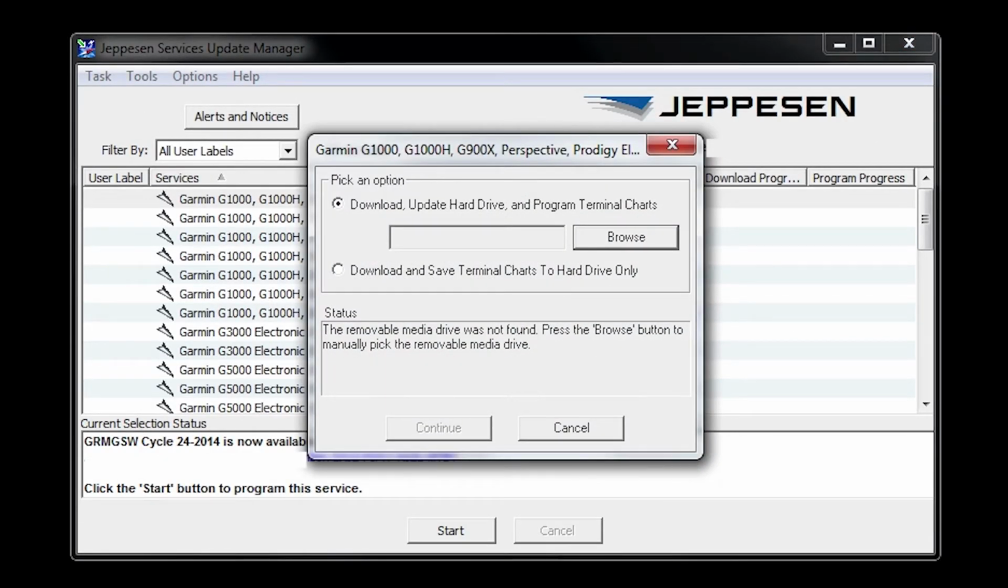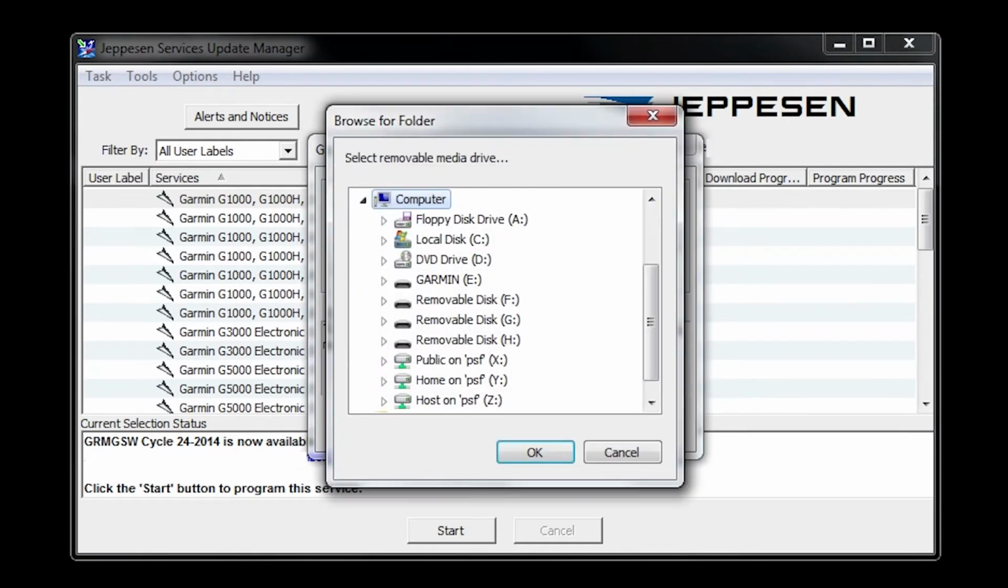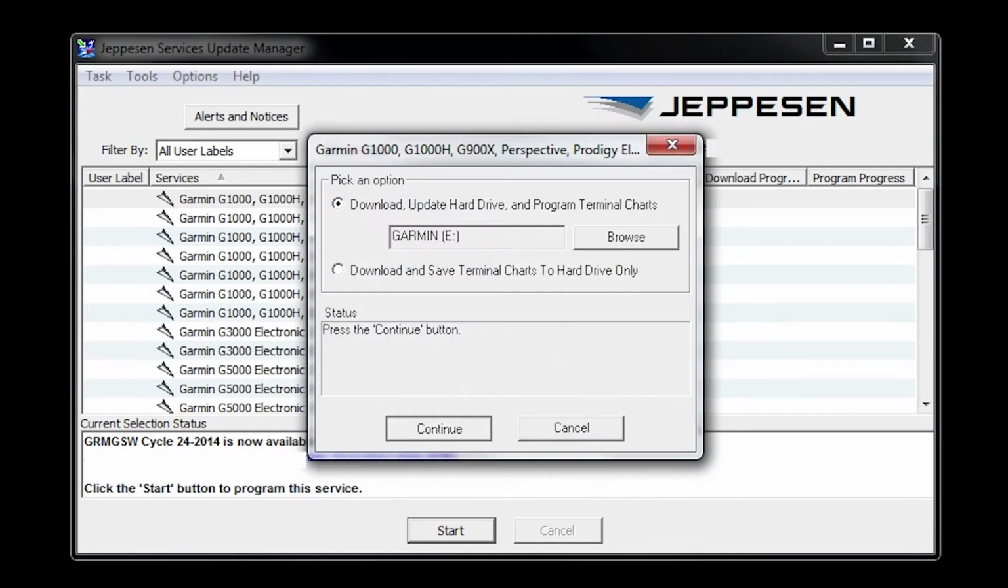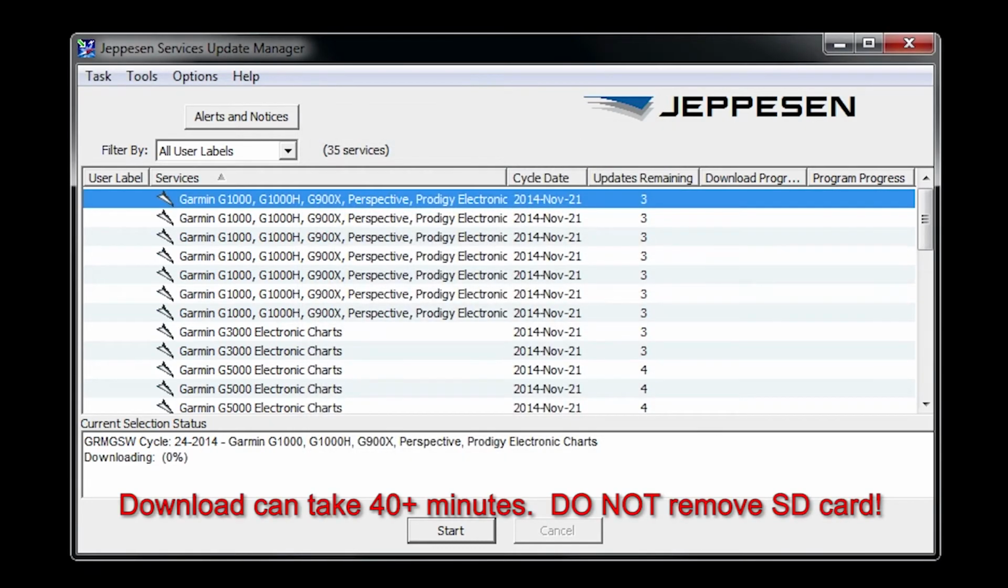With the new window displayed under Pick an option, select the Download and Program Now option. Then, click Browse. Select the removable drive corresponding to where the SD card was inserted. Select OK and continue. Do not remove the card from the card reader during the installation phase.